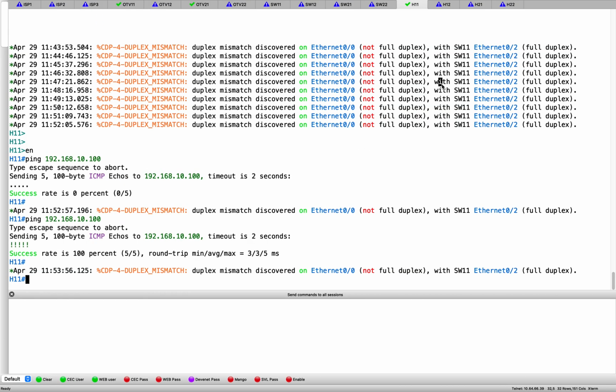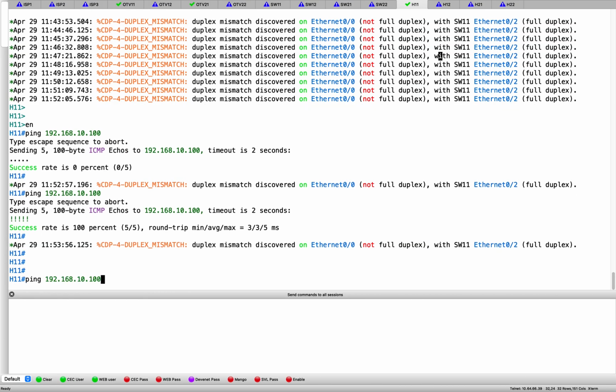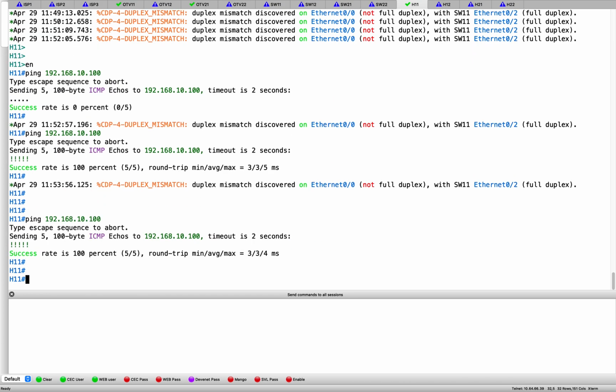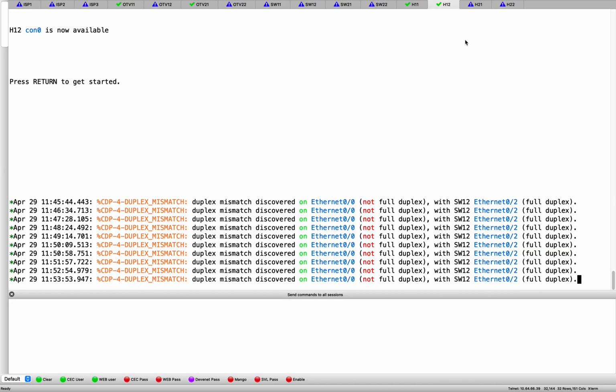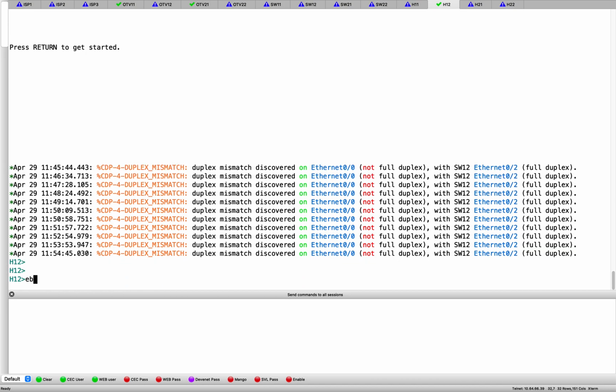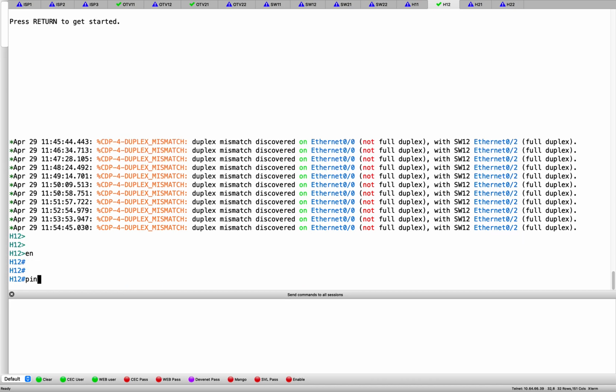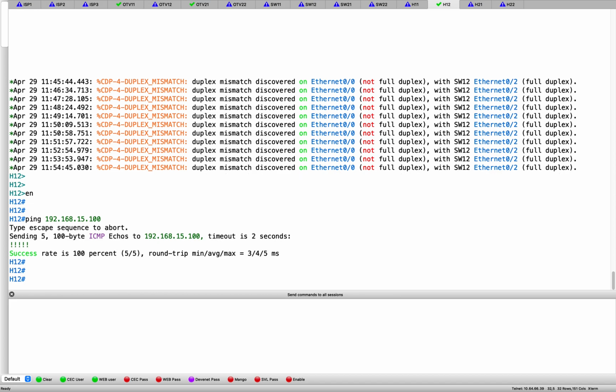What we can do is we can go here and we can ping as well. Ping 192.168.10.100, which is the host in the other site, and it works, right? We can try the same thing here. Enable. So we can do ping 192.168.15.100, right? That works as well, right?